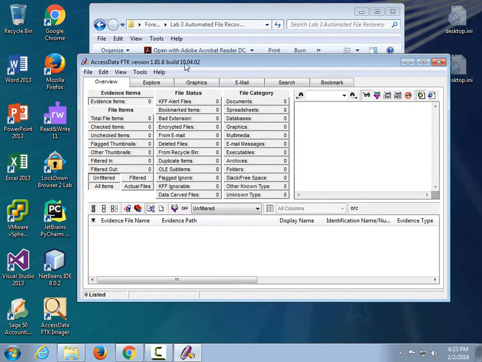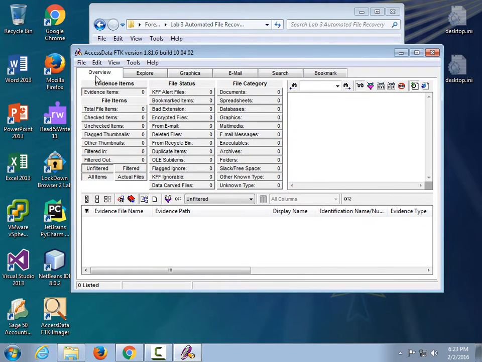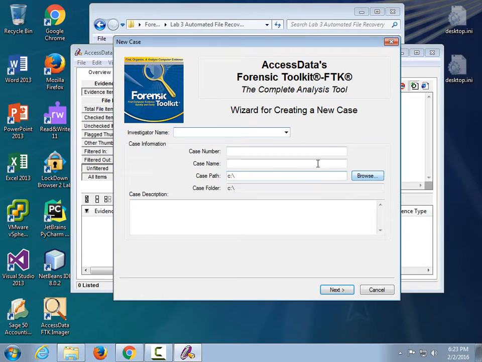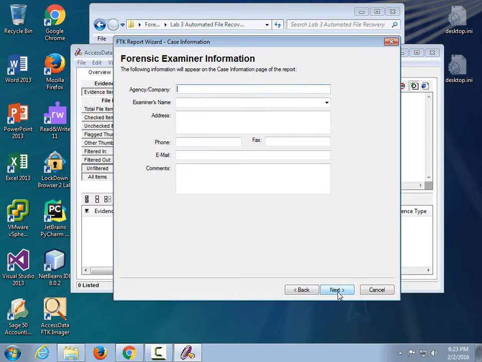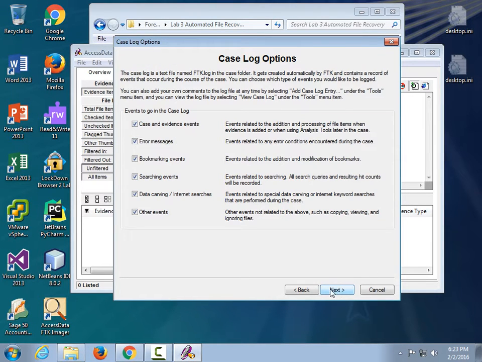So, this is what it looks like when it comes up correctly. This is the last version that works in demo mode. I'm going to go in here and create a new case. My name is Ken. I don't care what you put in here. And I'm just going to put in some ones. Then I'm going to say next. I'm going to do next.